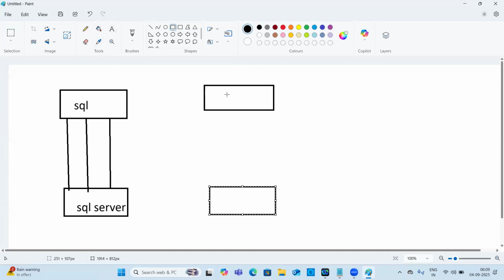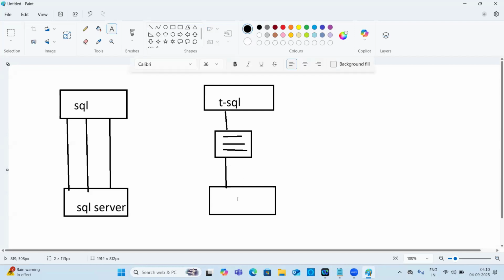But if you use TSQL, what I can do is group these commands into one block. That is, the insert, update, delete commands. I can group these commands into one block and submit that block to SQL Server. SQL Server executes this program. You understood?